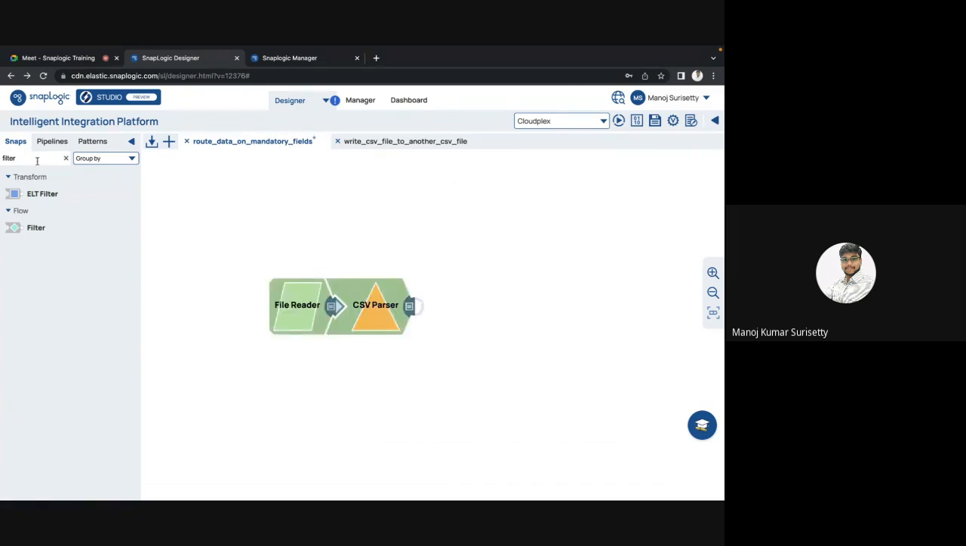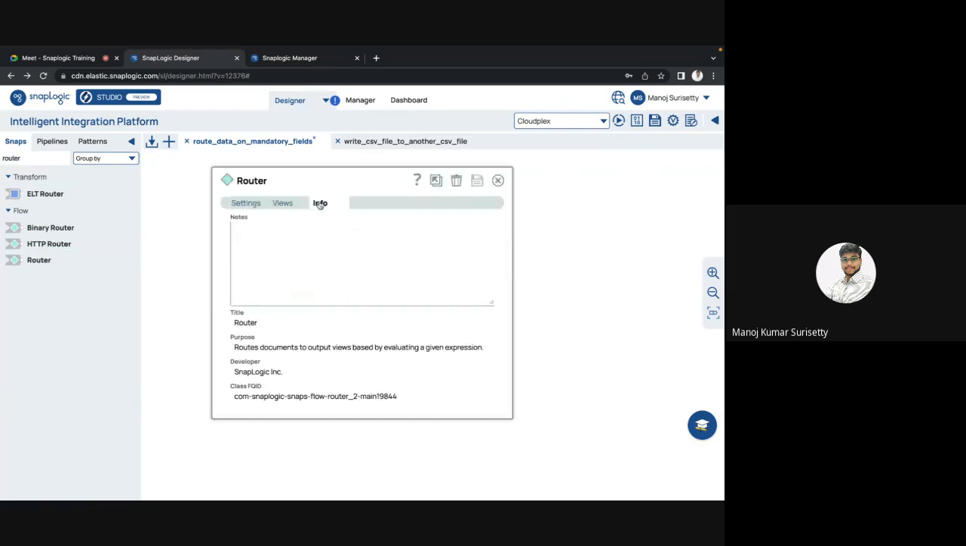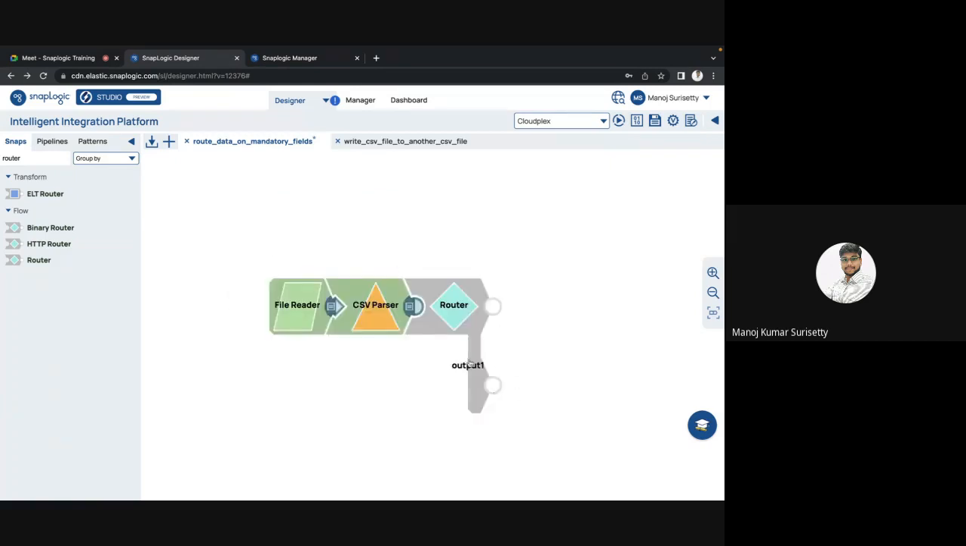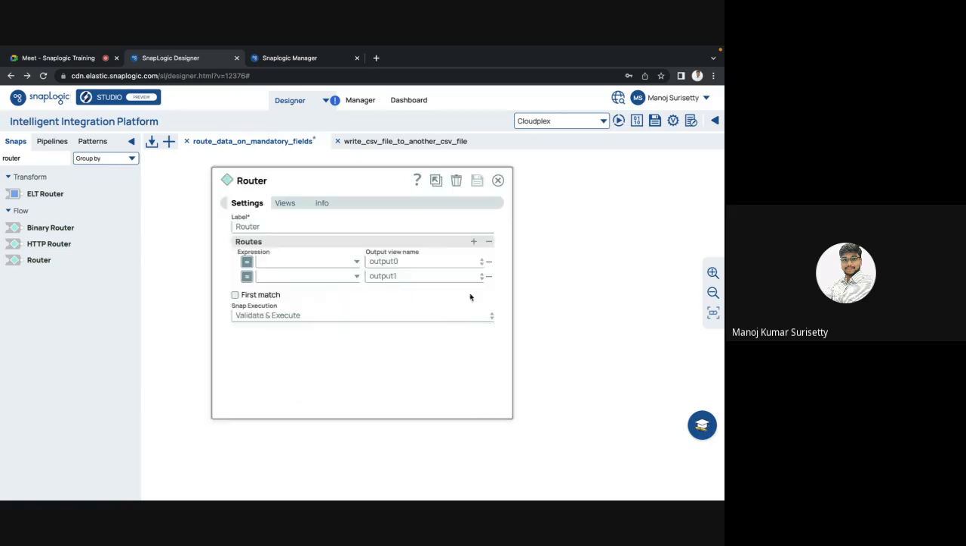The other thing that we can do is use a router. It works the same or 90% the same as the filter, but the filter will not give you the record in the output if the data is null in the output view. But in router, the values that pass the mandatory field check will go to one output, and the other values will go to the other output. Okay, let me show you an example.